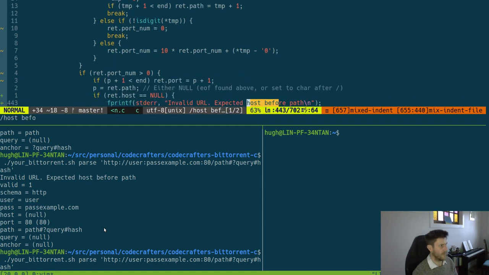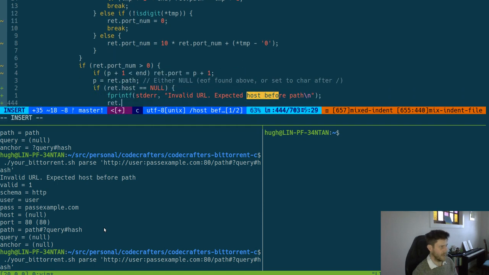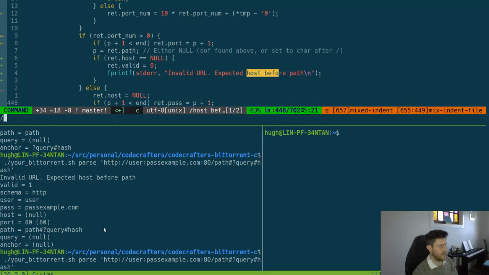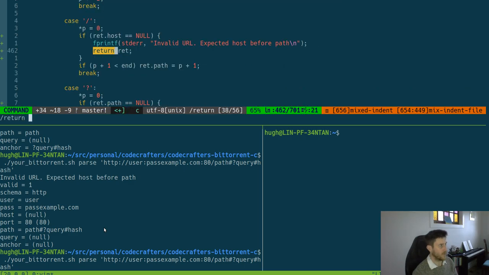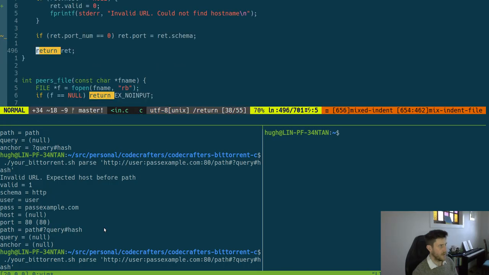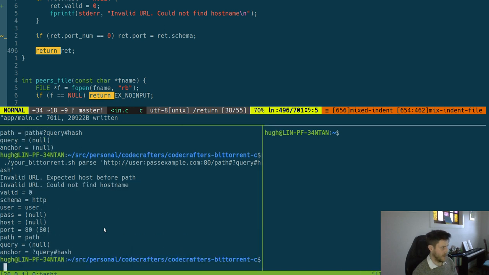Expected host before path, and this should be setting ret.valid equal to 0 and not returning ret. Cool. Yeah, I don't want it too much, because then it will say multiple things. So expected host before path.